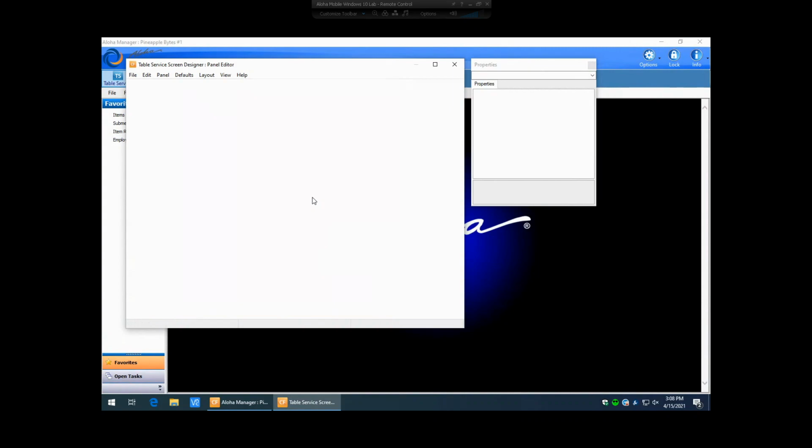You could just edit an existing button, or you could make a button smaller and then copy that button and edit the properties of it to chain to a different floor plan. So then you can have two separate buttons that go to two different spots. So that's basically a little bit more of training on the panel editor and floor plans with the Aloha POS.